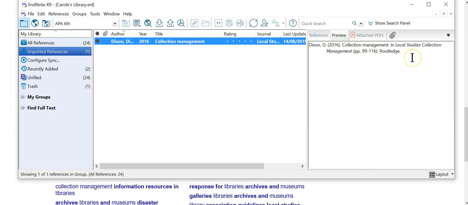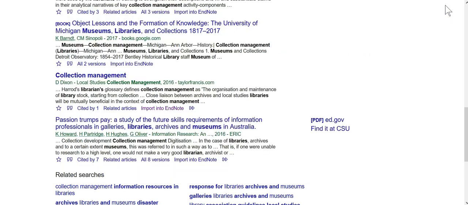Now that one looks fairly reasonable, although it doesn't have all the details there. It's telling me this is collection management and what it's in, but it hasn't really given a place of publication or indicated whether this is a book or a book chapter. So sometimes the information isn't quite complete. So don't think by importing into EndNote you're getting everything there is.